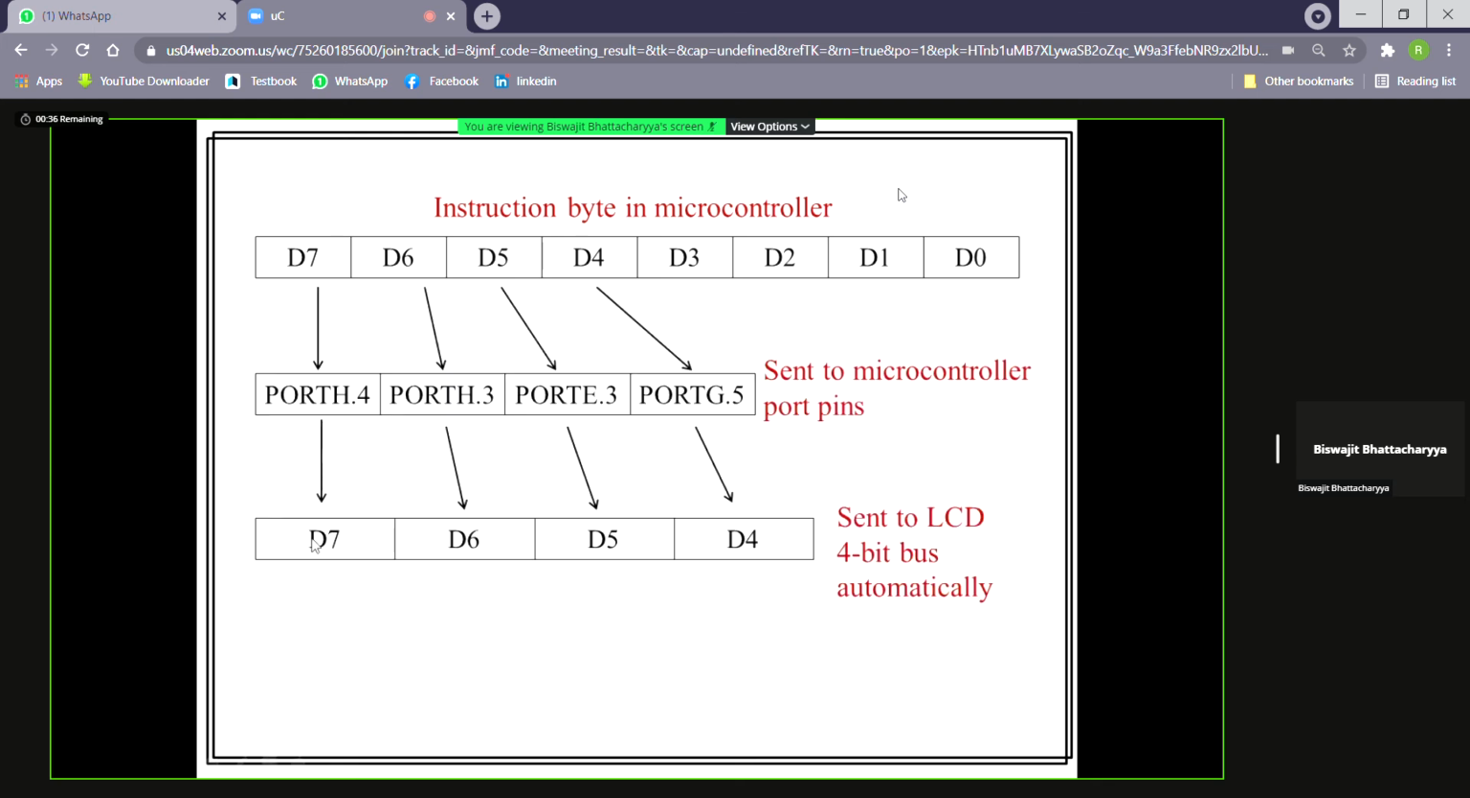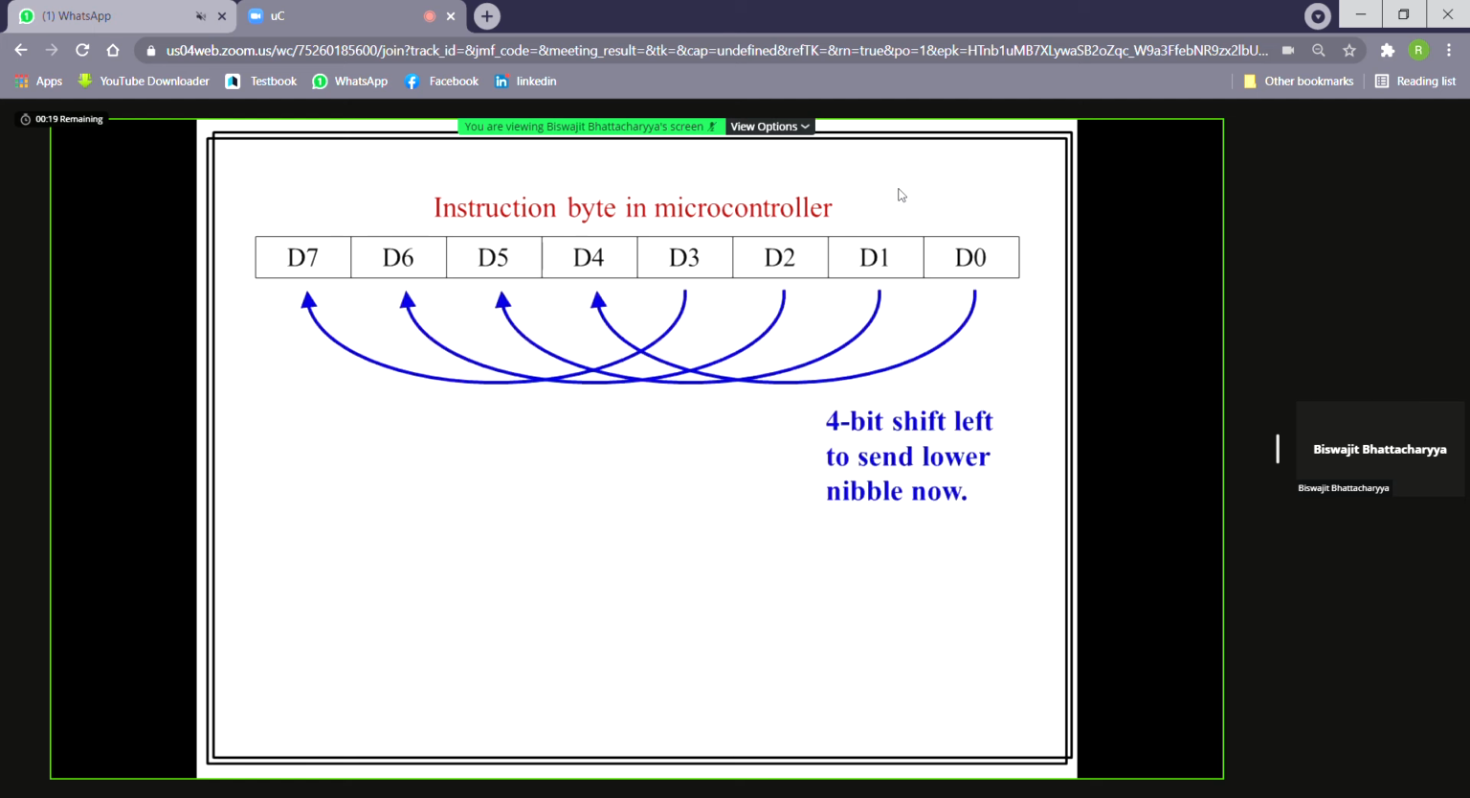So the 4 bits D4, D5, D6, D7 of our instruction or data are transferred. But what about the lower 4 bits of the instruction or data? The lower 4 bits will be shifted to the upper 4 bits. It means our D0 will go to D4, D1 will go to D5, D2 will go to D6, and D3 will go to D7. It will be a 4-bit shift left to send the lower nibble.